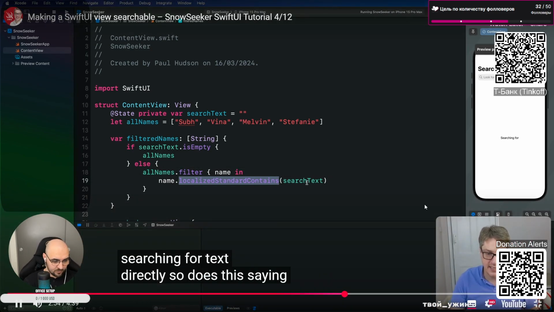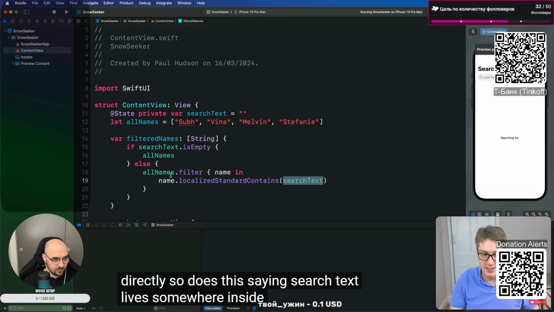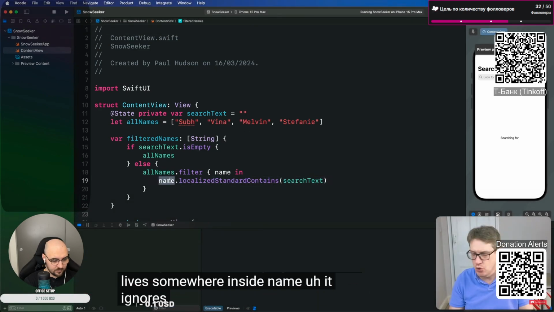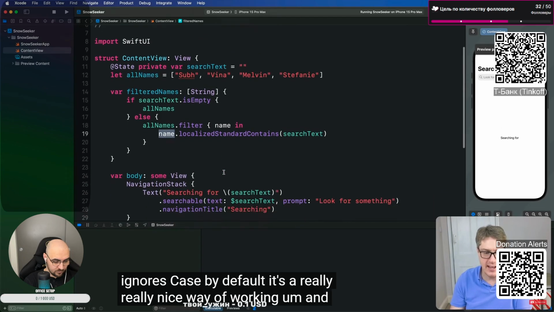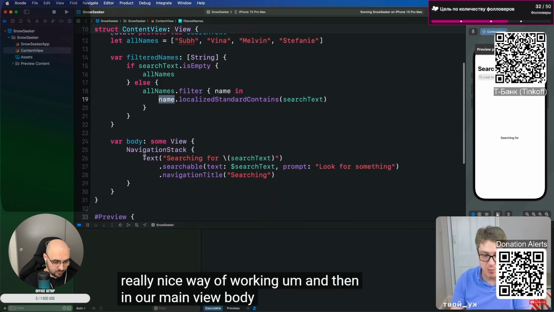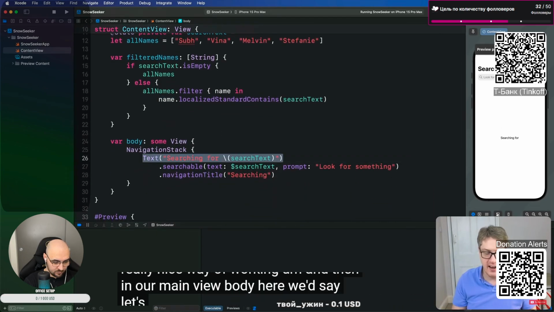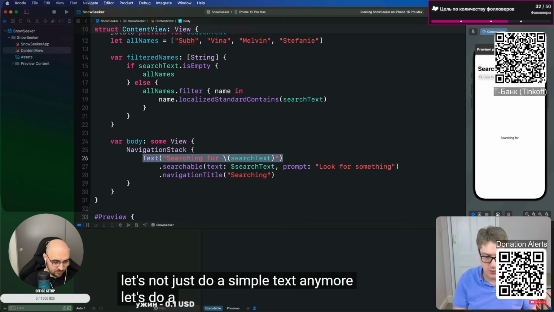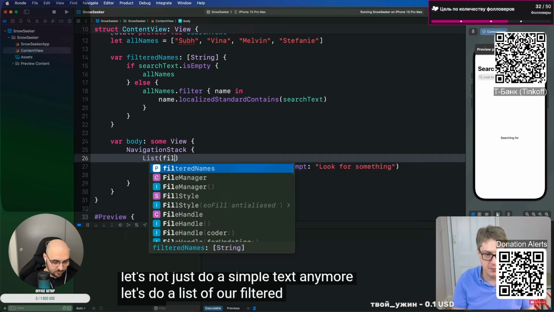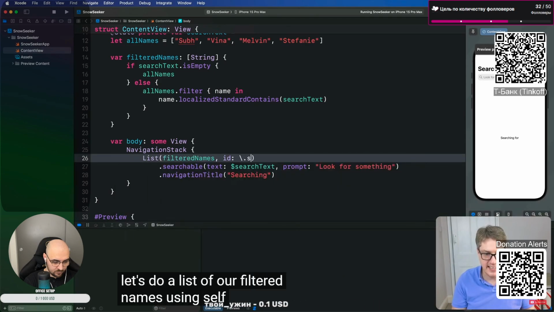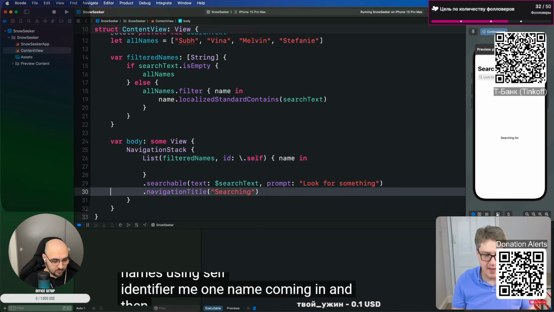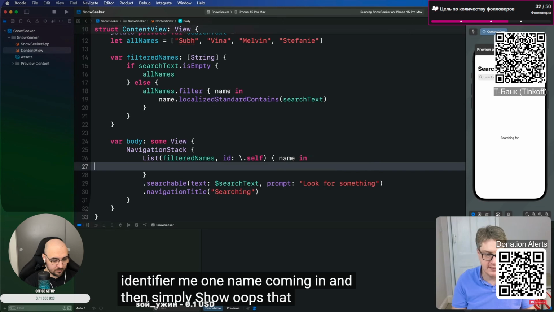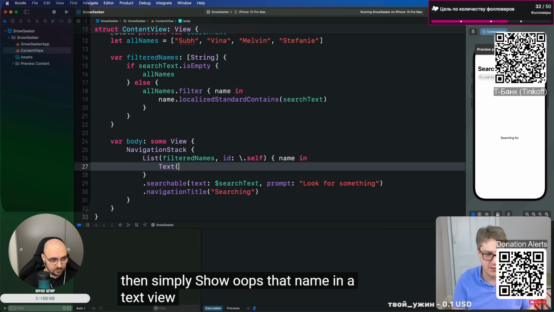So does this thing, searchText, live somewhere inside name? It ignores case by default. It's a really, really nice way of working. And then in our main view body here, let's not just do a simple text anymore. Let's do a List of our filteredNames using self for the identifier. One name coming in, and then simply show that name in a text view here.